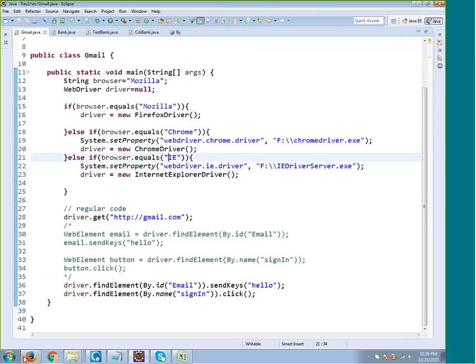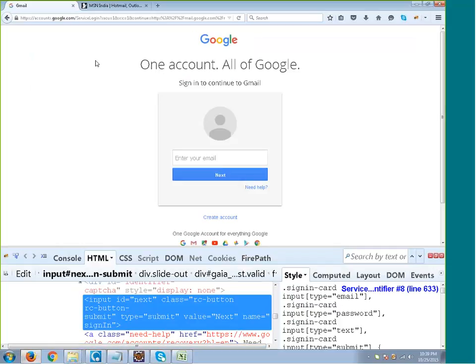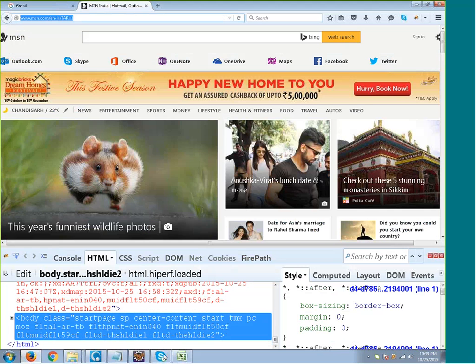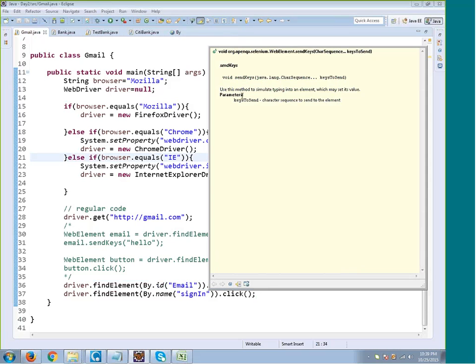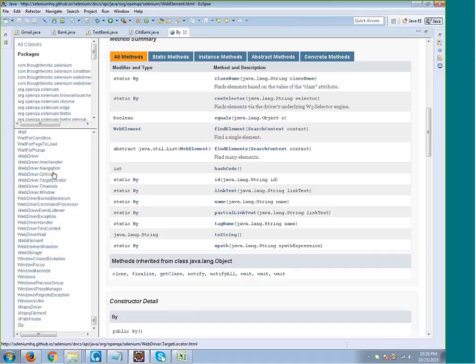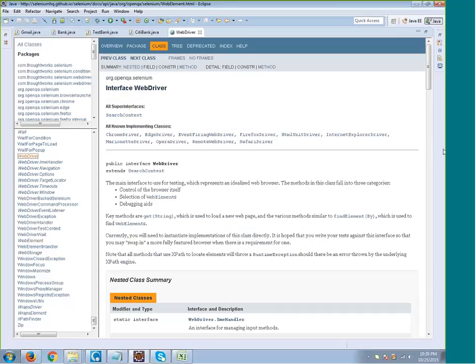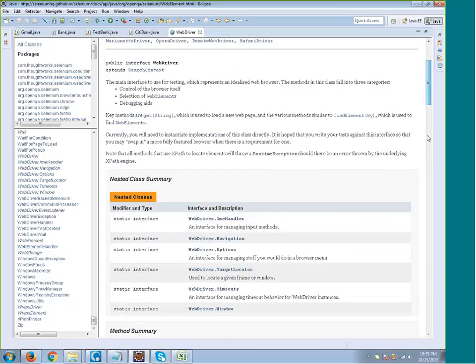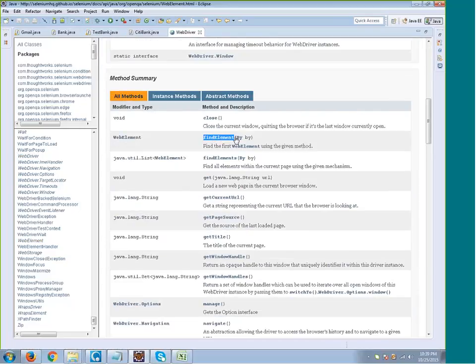Look, the thing is, if you look at the documentation carefully, just a minute. If you look at the documentation of the find element function, it says that it finds the first web element using the given method, the first.